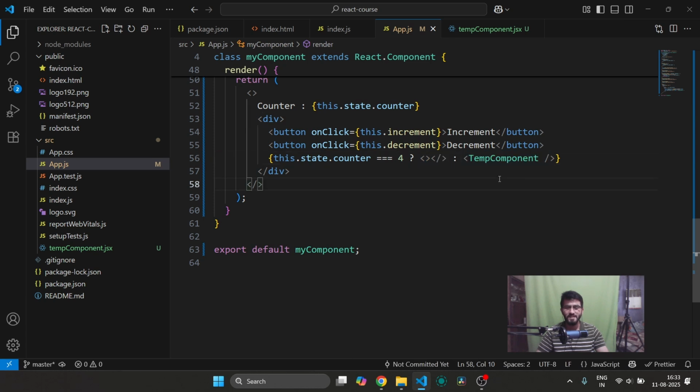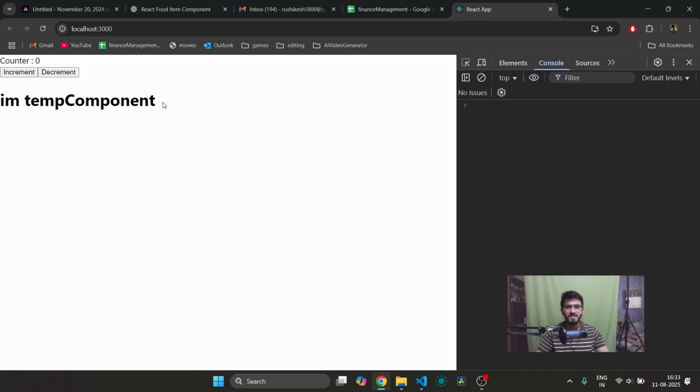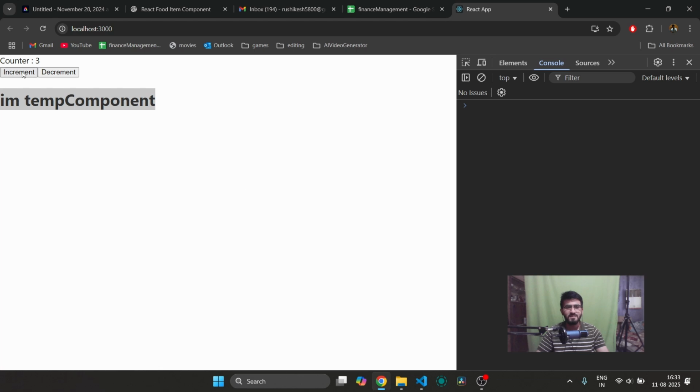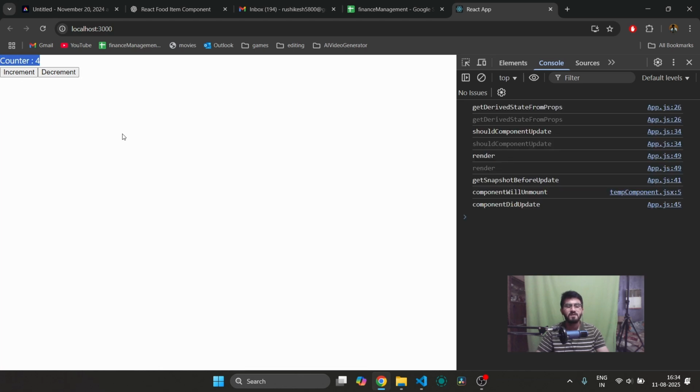So let's try it out. Currently the counter is 0, that's why the temporary component is visible. So let's increment to 3. I'll clear the console. Now you see the counter value is 4, that's why the temporary component got unmounted, and that's why the componentWillUnmount method from the temporary component got executed. This method is generally used for clearing of data, like clearing the memory or clearing the cache.